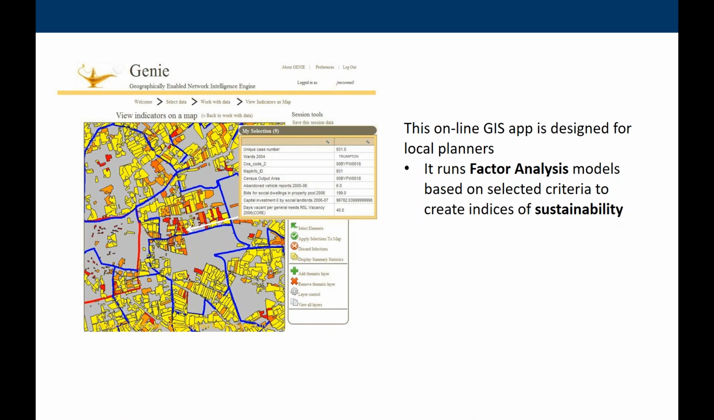So the different colors on the chart show you different levels of sustainability. Those levels are arrived at by a whole series of factor analyses that are run according to a particular method that creates indices. And it's visualized not for statisticians, but for planners. So the statistical work is done, it's embedded and automated behind the web-based user interface.